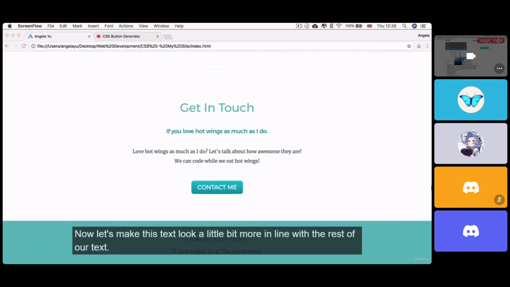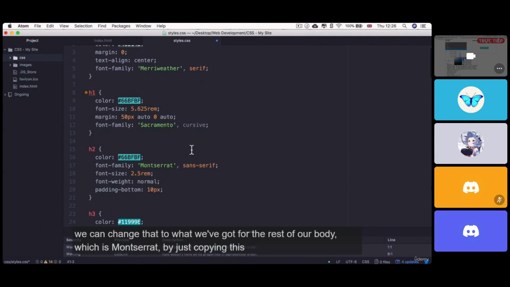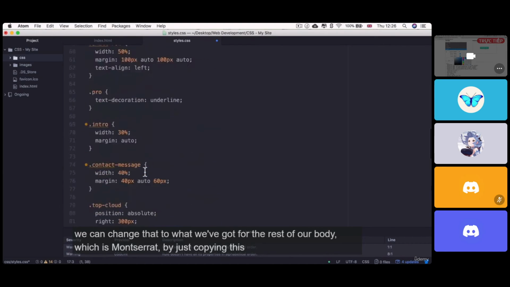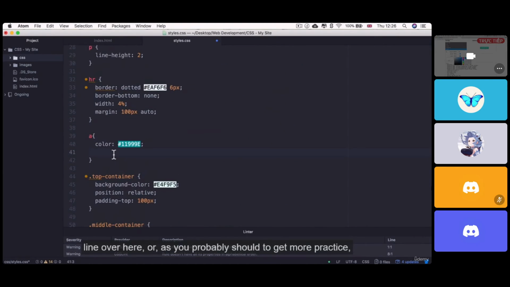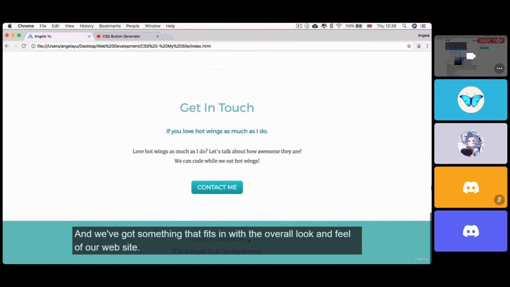Now, let's make this text look a little bit more in line with the rest of our text. You can see that the anchor text is actually styled in a different font from the rest of our text. So we can change that to what we've got for the rest of our body, which is Montserrat, by just copying this line over here, or as you probably should to get more practice, just type it out. Let's update that, and we've got something that fits in with the overall look and feel of our website.